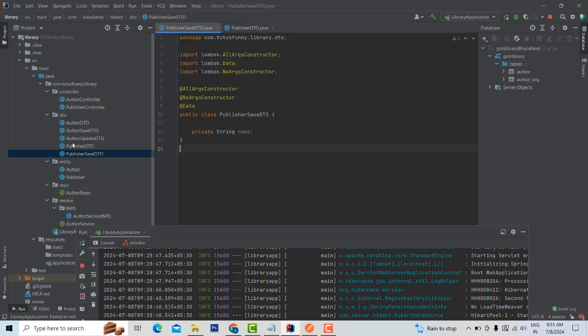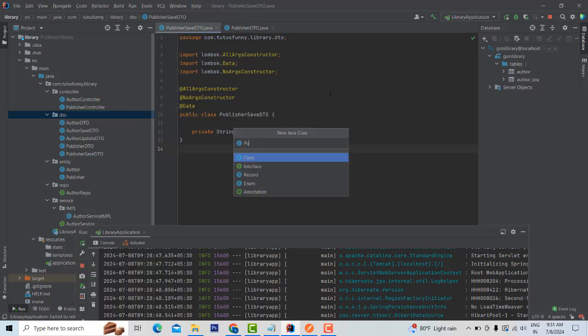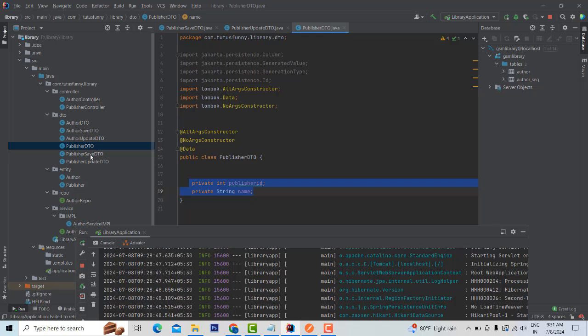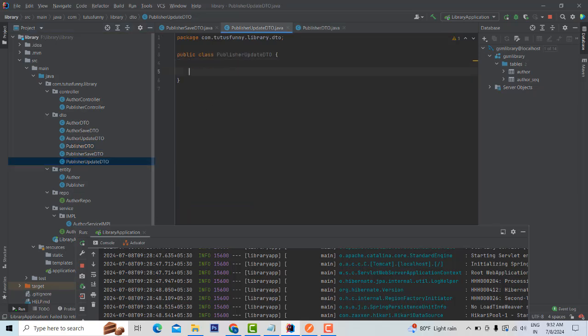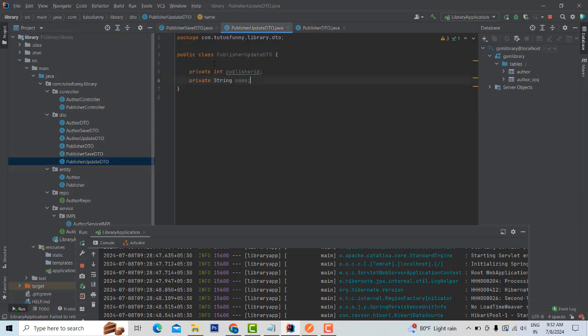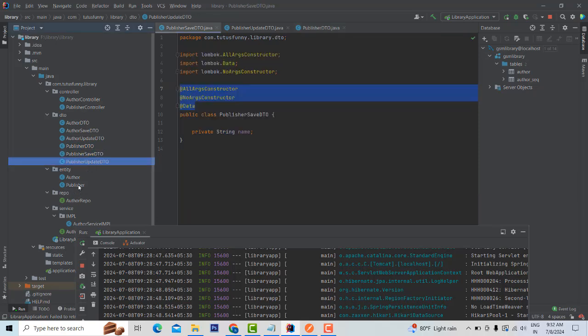After that, we need another thing, the publisher update DTO. So here we have to write it over here. These two things, just copy it and paste on it. We have to save all these things, just copy it, paste on it. That's it. That's the thing you have to make ready. We have made the DTO successfully, entity successfully.